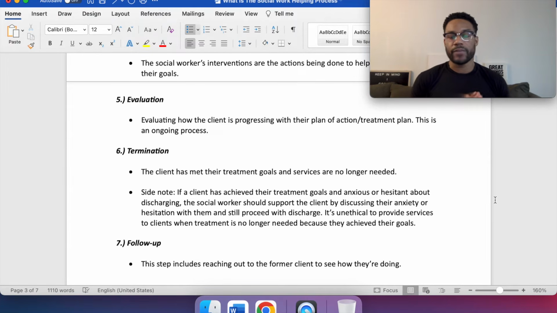So for any of us that have worked with clients before where we have our treatment plan, right? Or if we're working with a group of people, right? It's our plan of action, how we're helping them. We're evaluating how is it going? Any adjustments need to be made? Did they achieve these goals? Can we take away these goals? Should we add these goals, right? So it's an ongoing process. Then when we look at termination, the client has met their treatment goals and services are no longer needed.